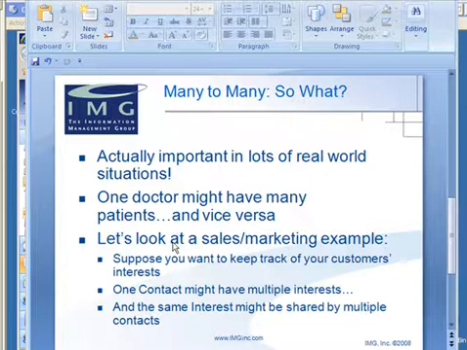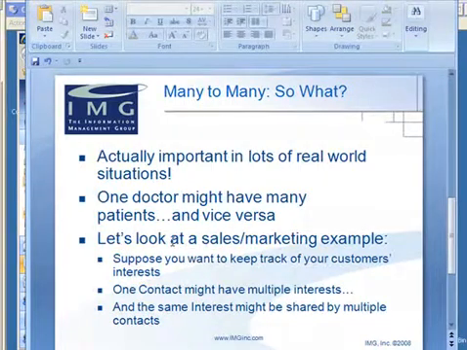Sales marketing example, suppose I want to keep track of my customers' interests for marketing purposes. Well, one contact would certainly want to be able to have multiple interests, and the same interest, you'd probably want that to be shared by multiple contacts. So let me show you how you can implement this using the native many-to-many relationships feature in Dynamic CRM 4.0.